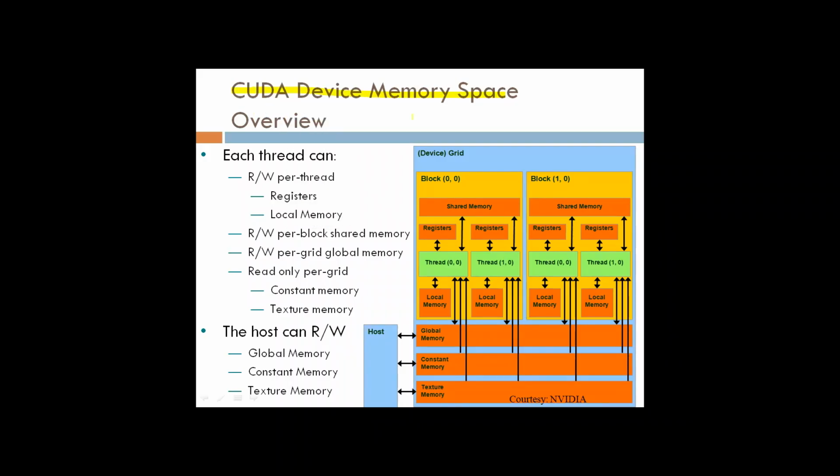CUDA device memory space. Each thread can read and write per thread. It can read and write its registers. There are registers available. It can read and write its local memory. It can read and write its per-block shared memory. It can also read and write per-grid global memory. It can read per-grid constant memory and texture memory.